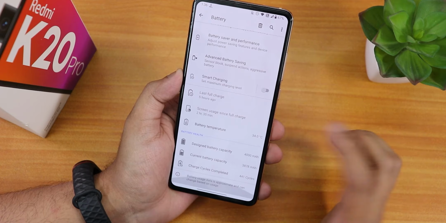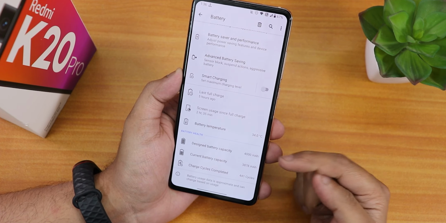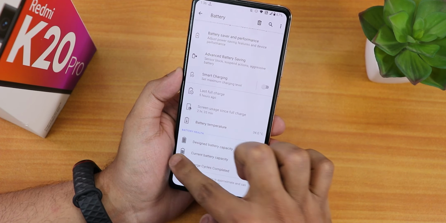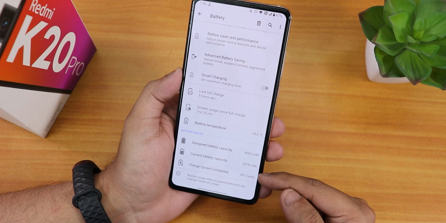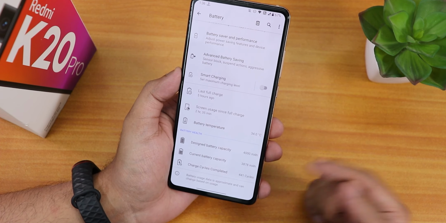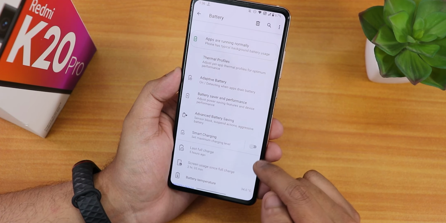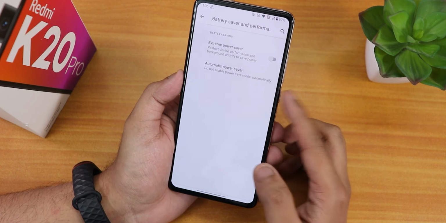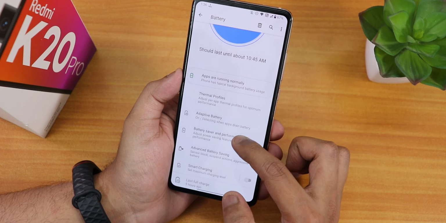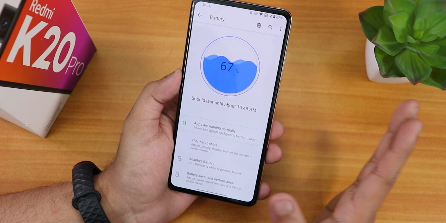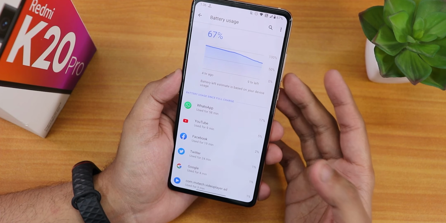And here, if you scroll down, we have the screen on time, then the battery temperature appears over here, and there is the design battery capacity, the current battery capacity, and the charging cycles as well. And here we have the advanced battery saving kind of thing, and we have smart charging, then the battery saver and performance kind of thing, and we have adaptive battery option, thermal profiles, a lot of things. And if you tap here, you see the full battery usage.